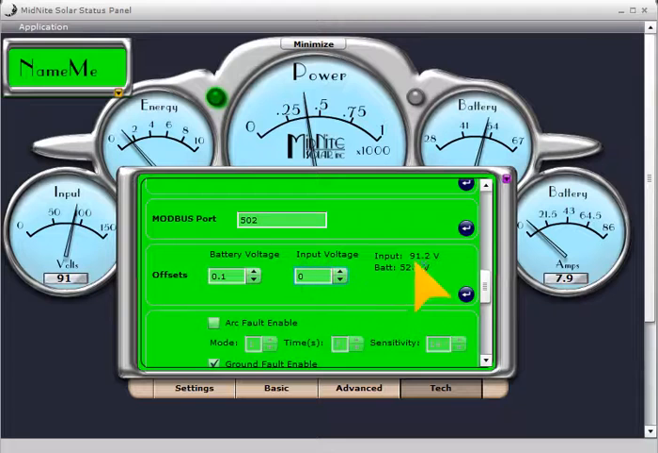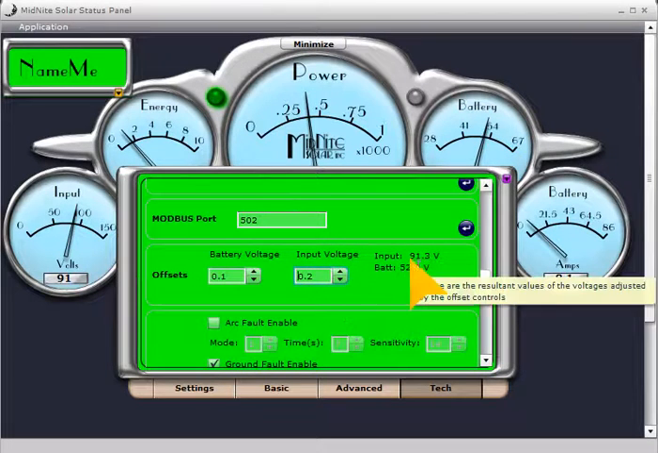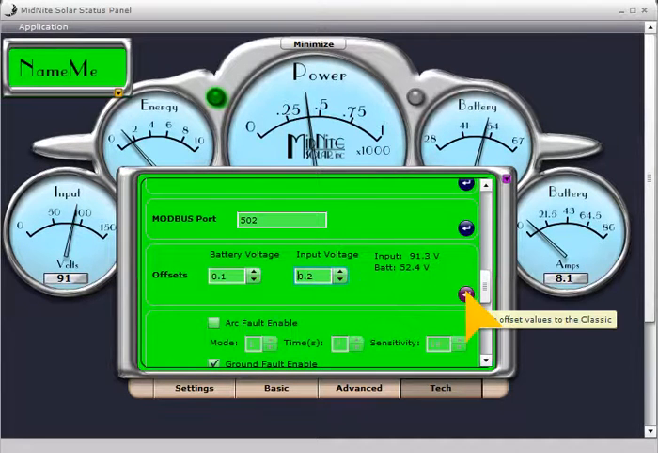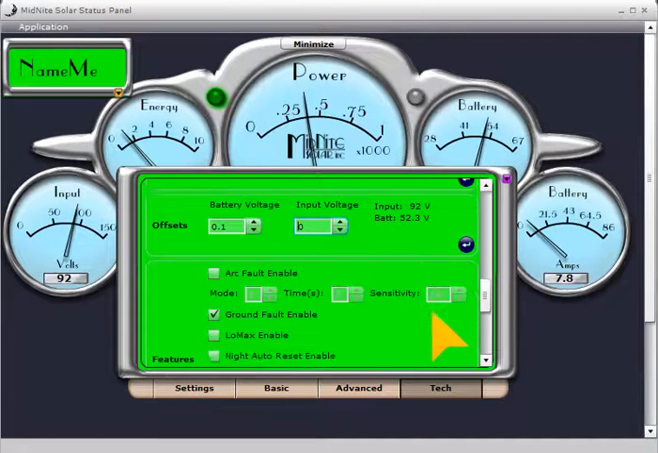And the same thing for the input voltage here. You can run this number up and down. You'd be watching this number here compared to your Fluke multimeter, and when they both agree, you'd click this button and save it. So again, it's just a way to calibrate the Classic, and the manual actually calls that out pretty well on how to do that calibration, so I won't spend a lot more time there.